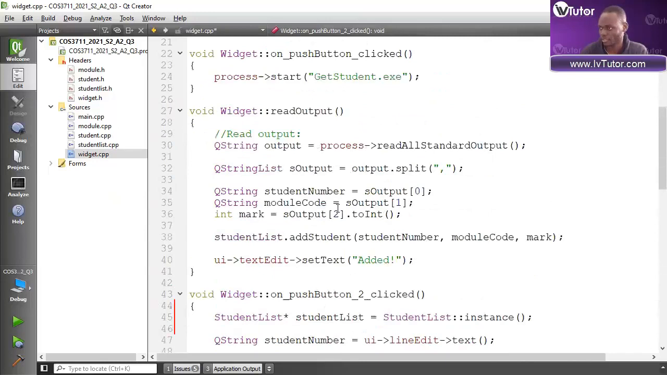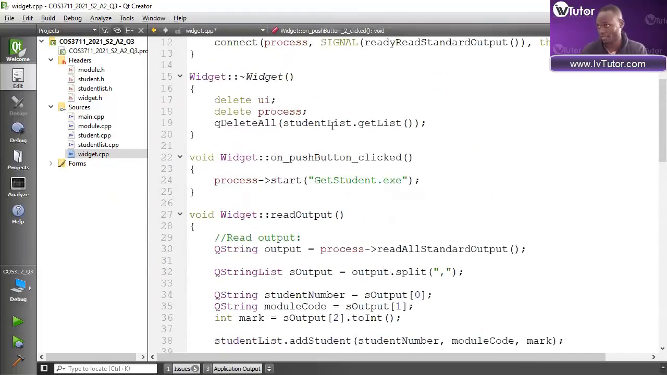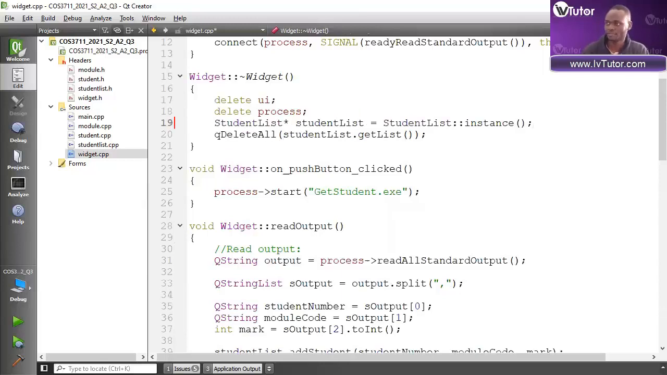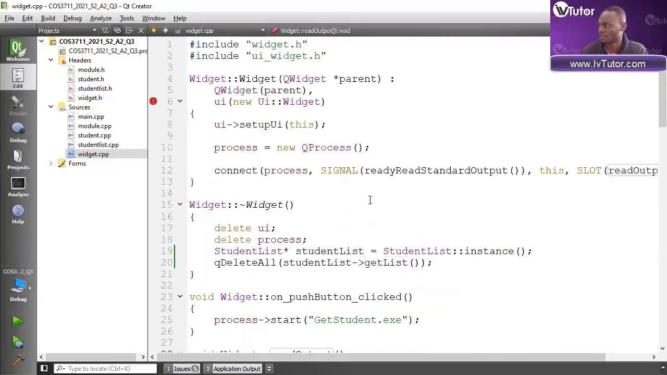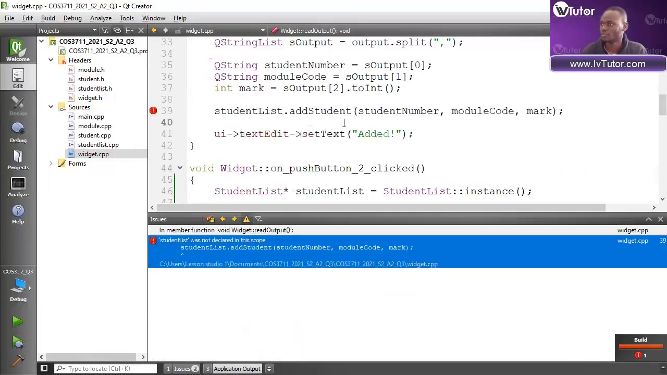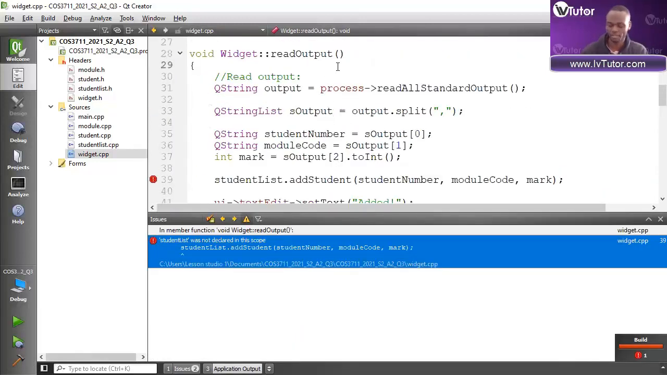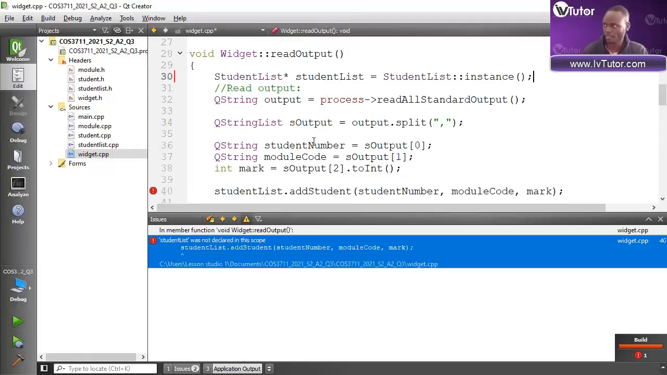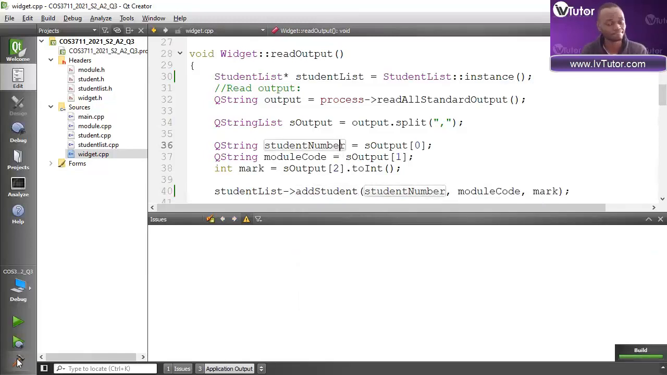Let's see if there's anywhere else. Here we do want one. I can do that, and I can just go like that. Where else do we need one? I think that's all. Let's now build it. Okay, we still need one here. Okay, let's put one there. There. And now let's build. And it's happy.